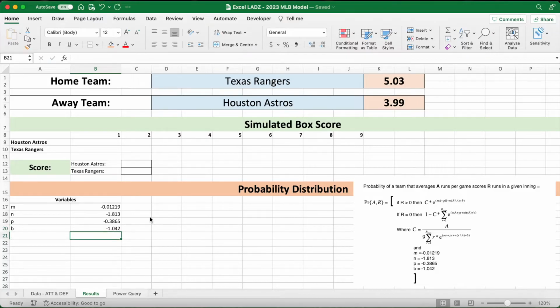Once you've done that, lads, it's time to name these variables up in this top left-hand box again. So for M, name it M. For N, name it N. And do the same thing for P and B by just naming it P and B. Next, come up to cell K1, which is the 5.03, and name this cell home underscore score. Do the same thing for K4, but it'll be away underscore score. And they're just naming the home expected runs and the away expected runs respectively.